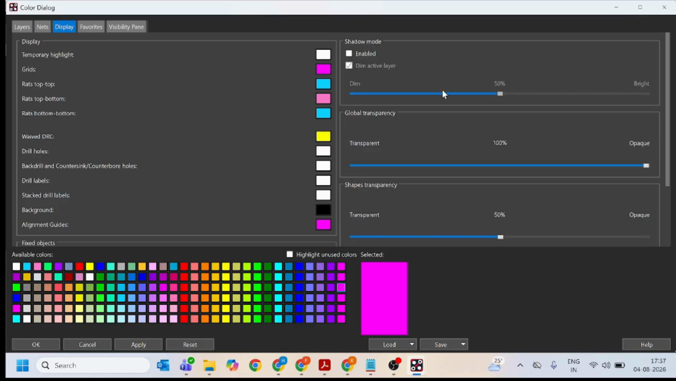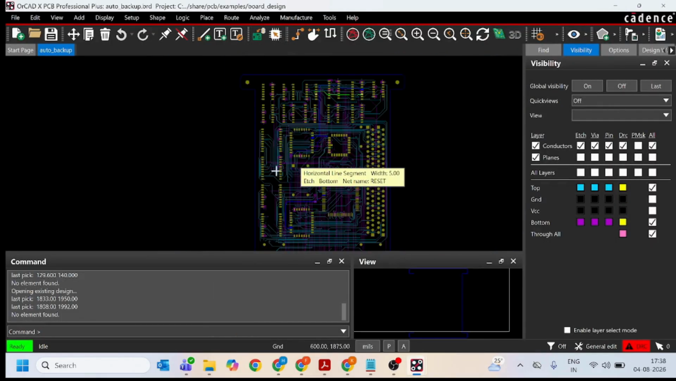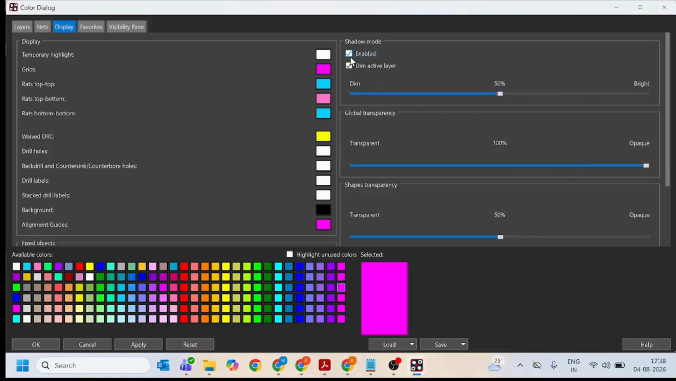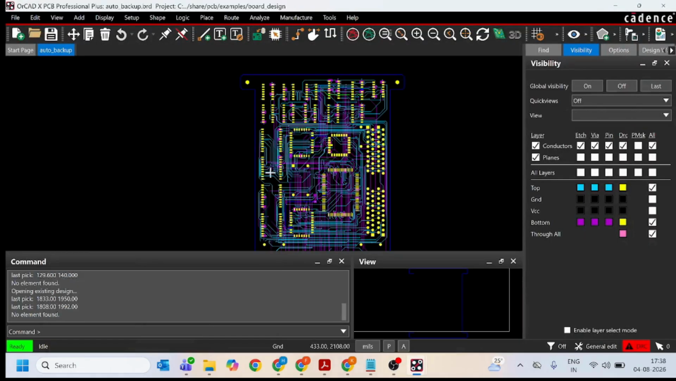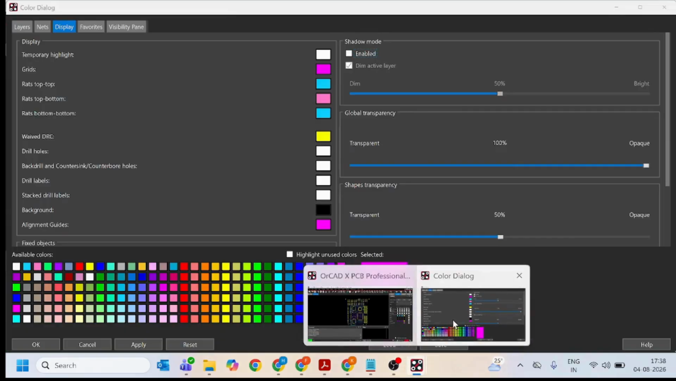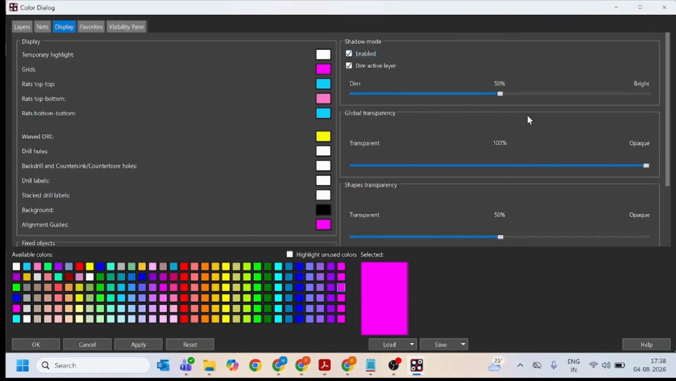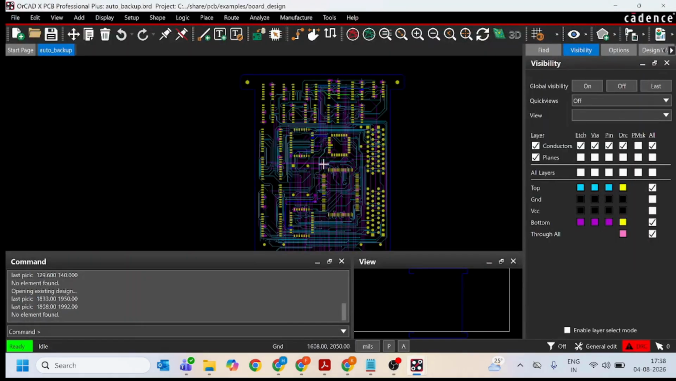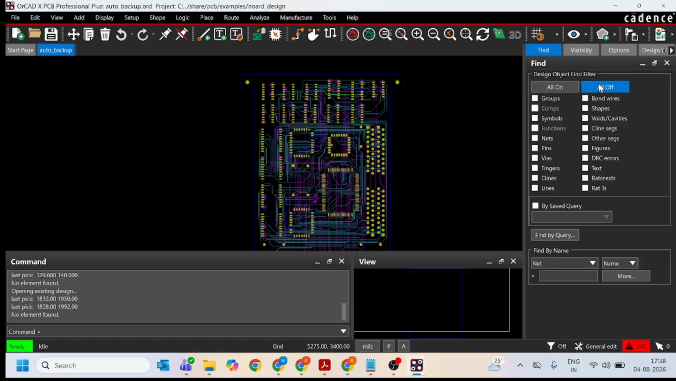Now coming to the shadow mode. If you enable this shadow mode, the board automatically becomes a dim color. I will just toggle it, and you can check it. Now the board is a little highlighted color. Now I'll enable this shadow mode and the board becomes dim. This dim shadow option will help the designer for better visualization of specific symbols.